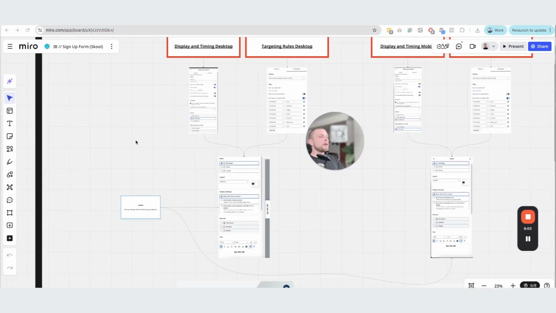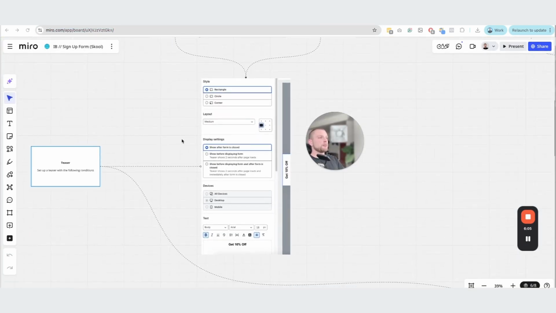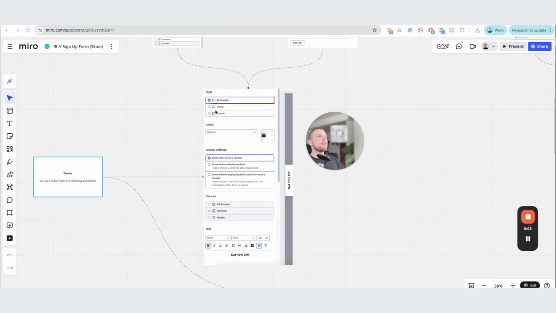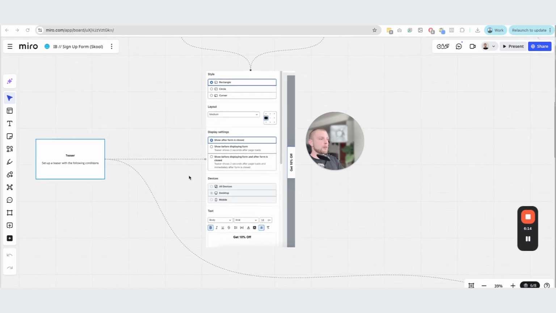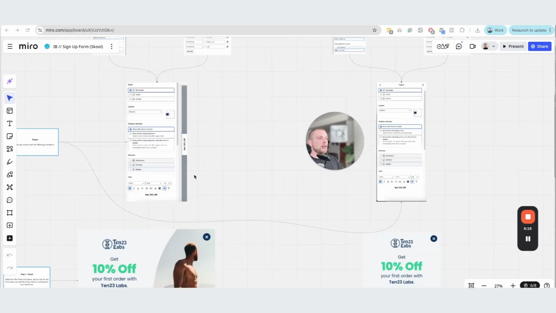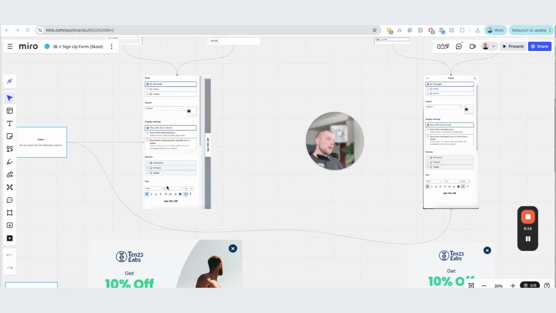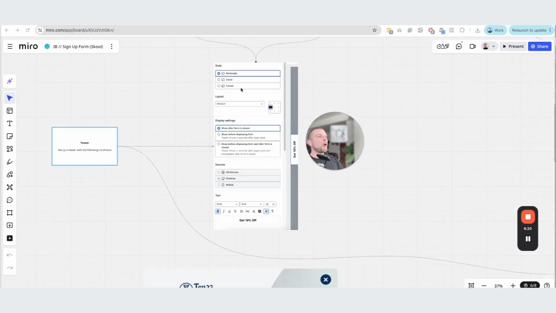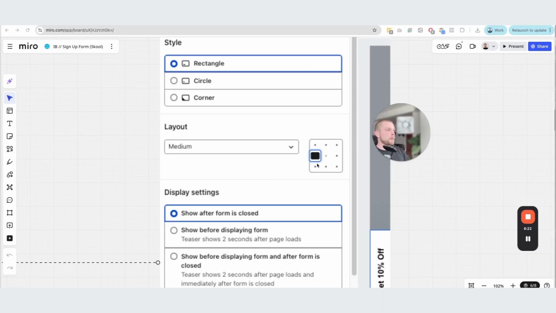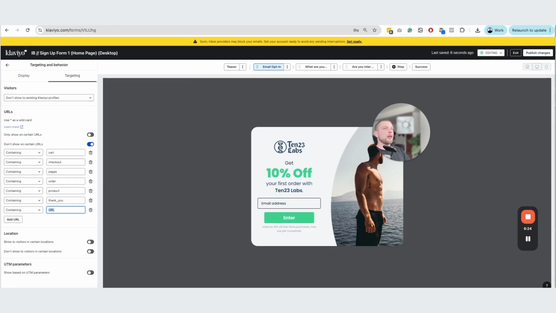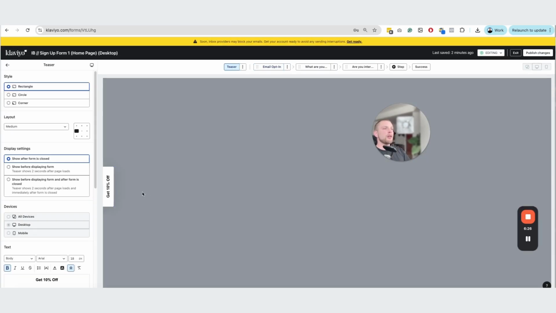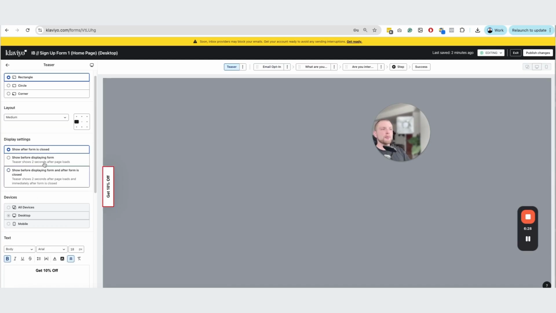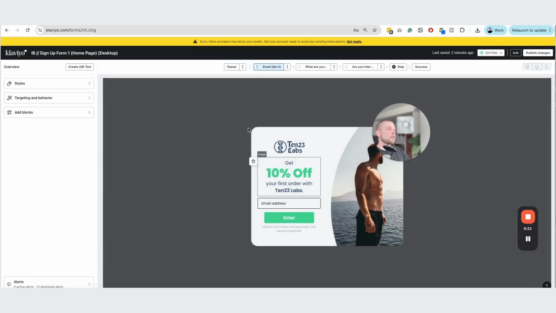Okay? After we create the form, we want to ensure that we have a teaser. I like to have a teaser that is a rectangle that shows after the form is closed, that is medium, okay, and is set for the device specifically, but shows up on the left-hand side. Left-hand side. Okay, so if I go here and I click teaser, see how it's on the left-hand side here? And obviously the copy has to match what you're giving in the sign-up form, of course, 10% off.